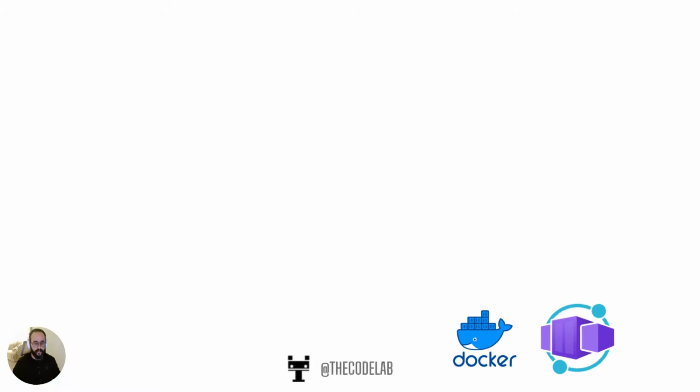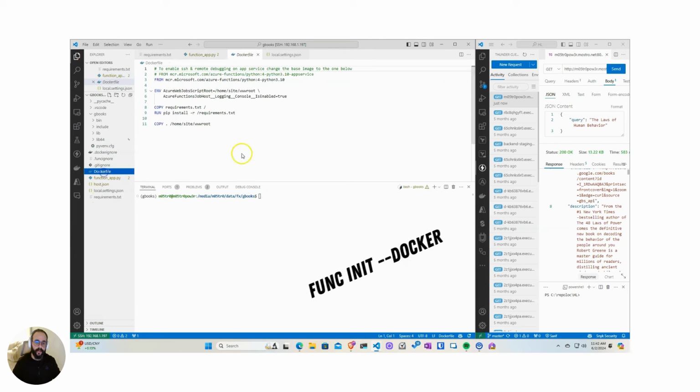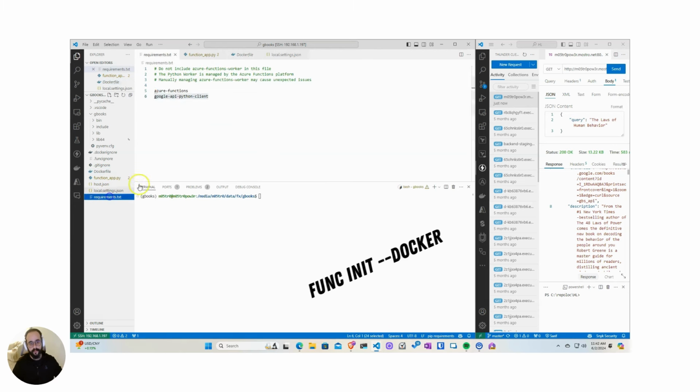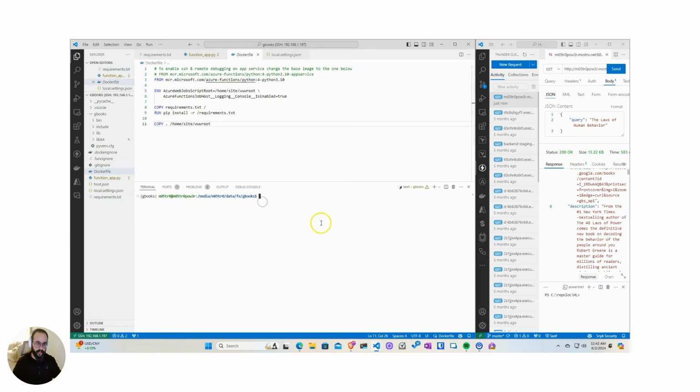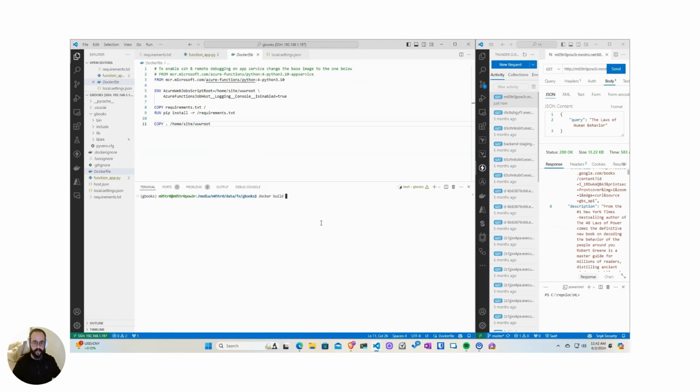So let's get started. First thing that you want to do is run func init with the docker flag, and the core tools is going to give you all the files you need to build a container. The only thing you have to do is add your libraries that you're working with in the requirements.txt, and let's go ahead and build the container now.